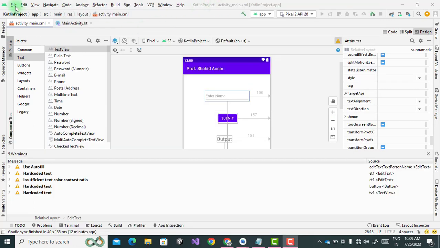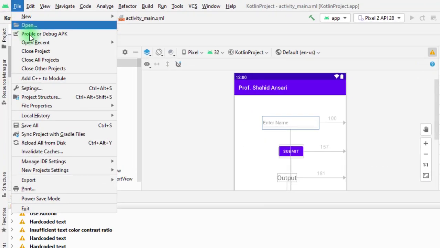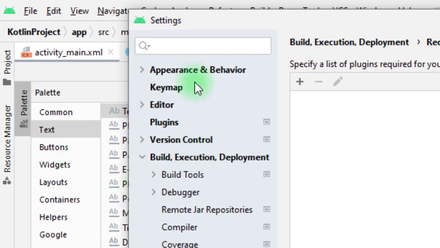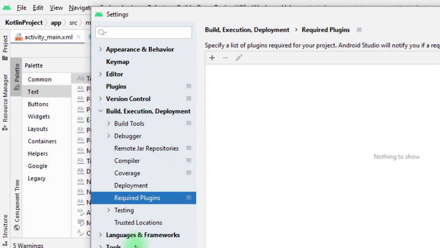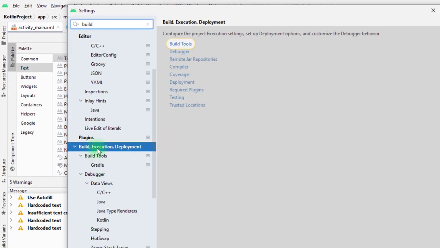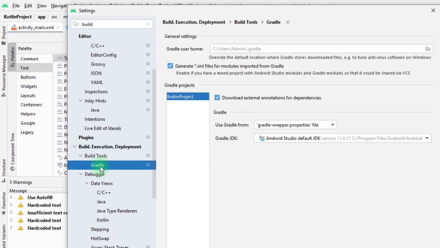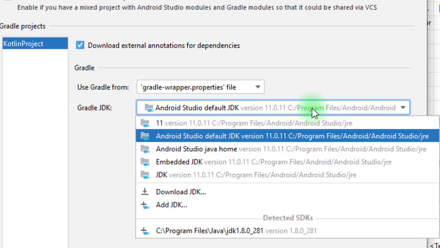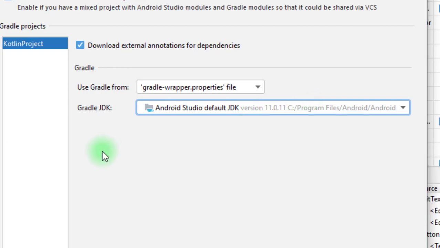Now after downloading that API level 28, go to File, then Settings. In Settings, we have to search for the Build option. We have Build, Execution, Deployment, then Gradle. Within Gradle, we have to select this version. By default, it is selected. If it is not, you can select the version. This is the right option.